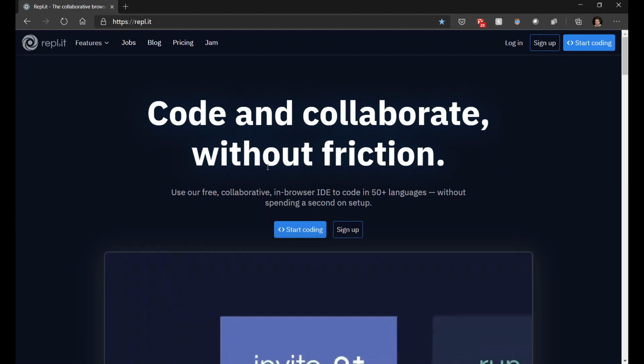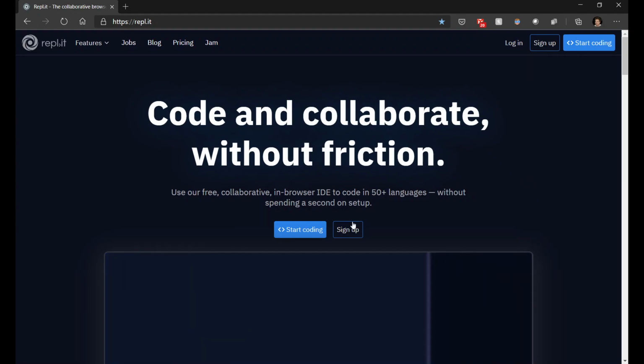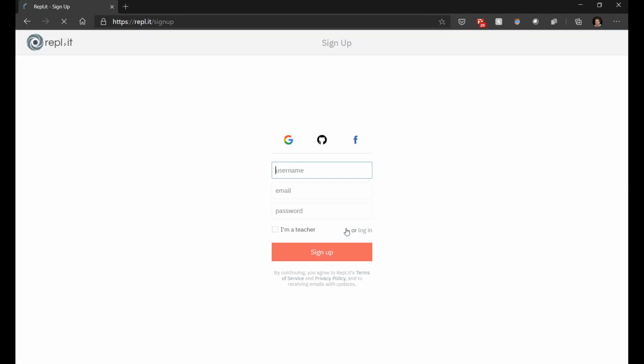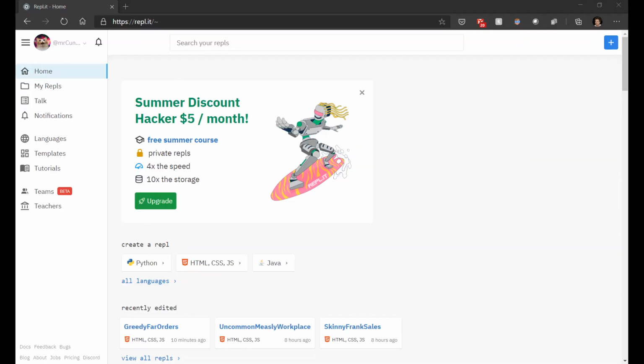All right, and from here you're going to need to set up your account. So you're going to go to sign up, and you're going to click the little Google icon and sign in with your student account. Once you sign in, it should take you to the dashboard. Yours might look a little different, I don't know because I have the teacher account, but from here you're going to go to My Repls.